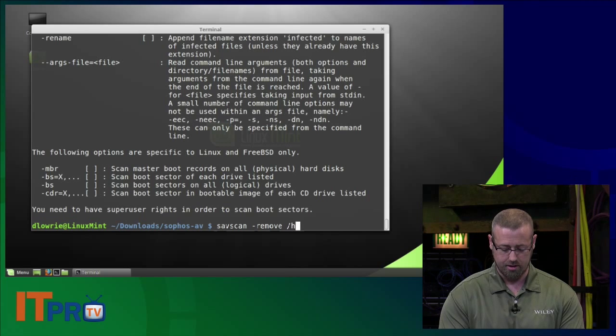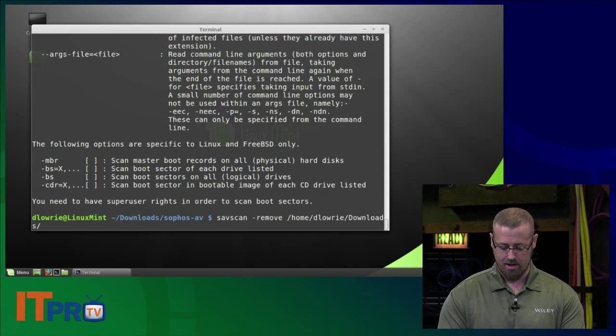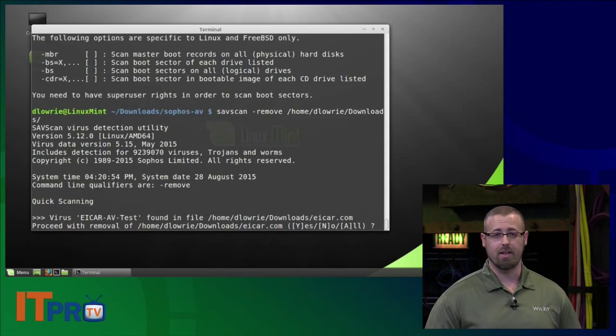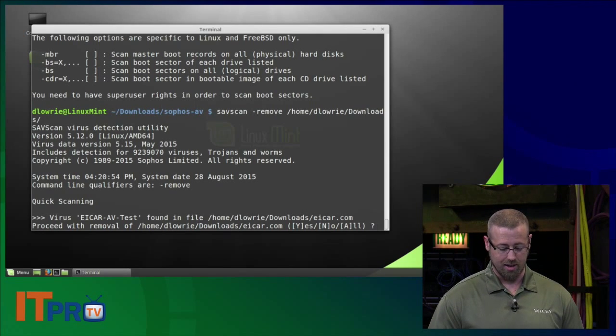So I'm going to hit, let's see, this is in the home directory, then it's my own personal directory, and then downloads. So now if I hit return, it should crank away at this for just a minute, and let's see if it finds anything. Yes, quick scanning virus iCar AV test found in file. Here's the file icar.com. We remember downloading that.